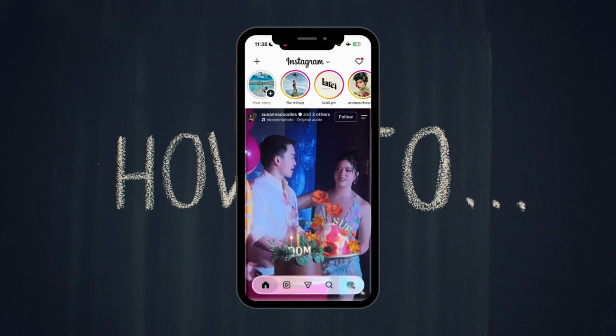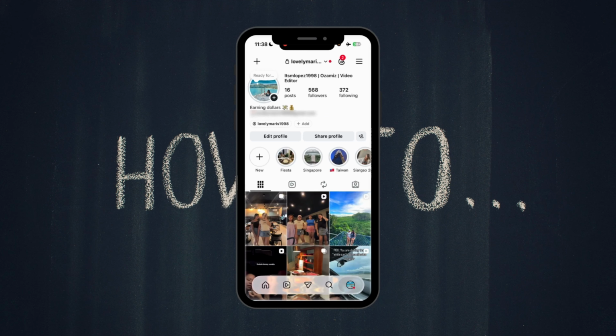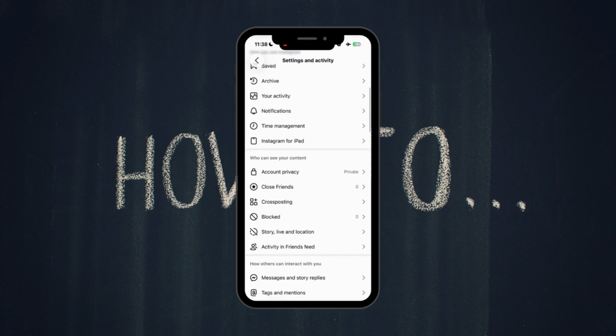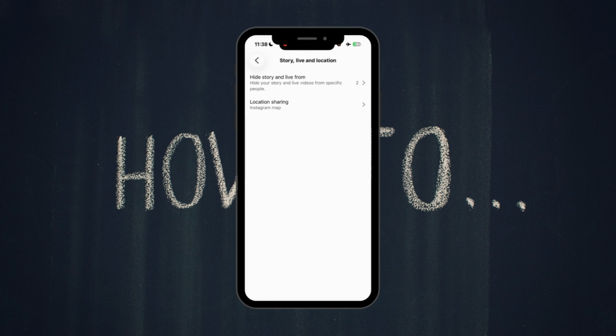So here's how: open Instagram and tap your profile picture in the bottom right corner. Tap the three-line menu in the top right corner. Next, scroll down and go to who can see your account. And from there, select story, live, and location. Now tap hide story and live from.